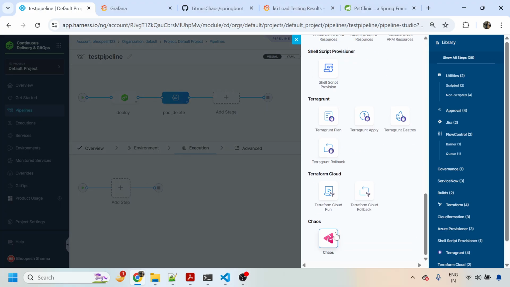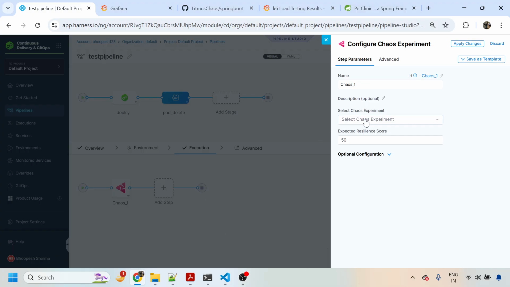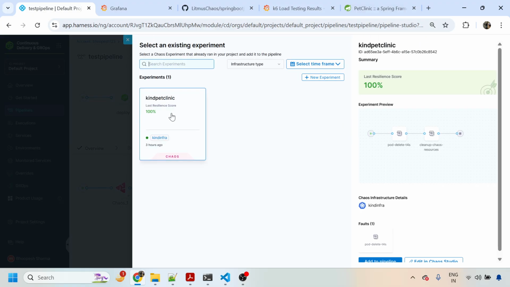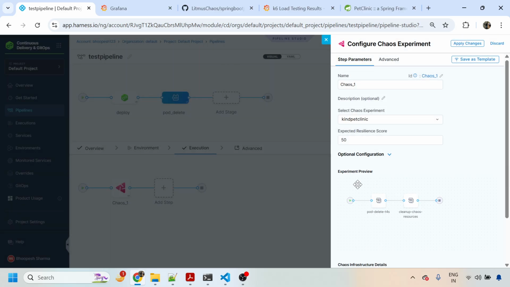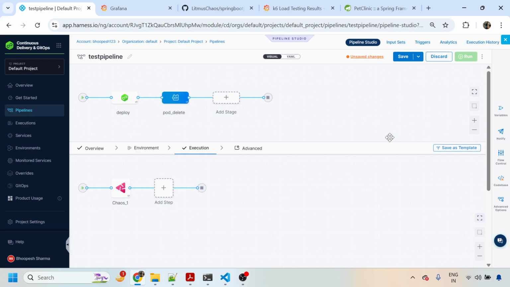I'll scroll down to the bottom. I'll click on the chaos section. Now in this chaos, I have already created a pet clinic pod delete experiment that will delete the pod. I'll show you the pod delete thing in this. I'll just apply changes. Okay, this will get added to my pod delete, and then I'll save.